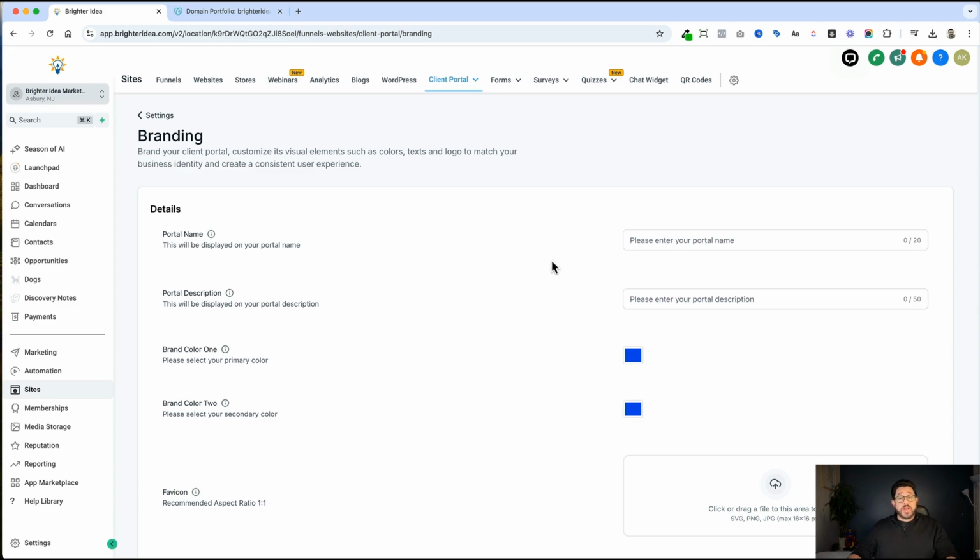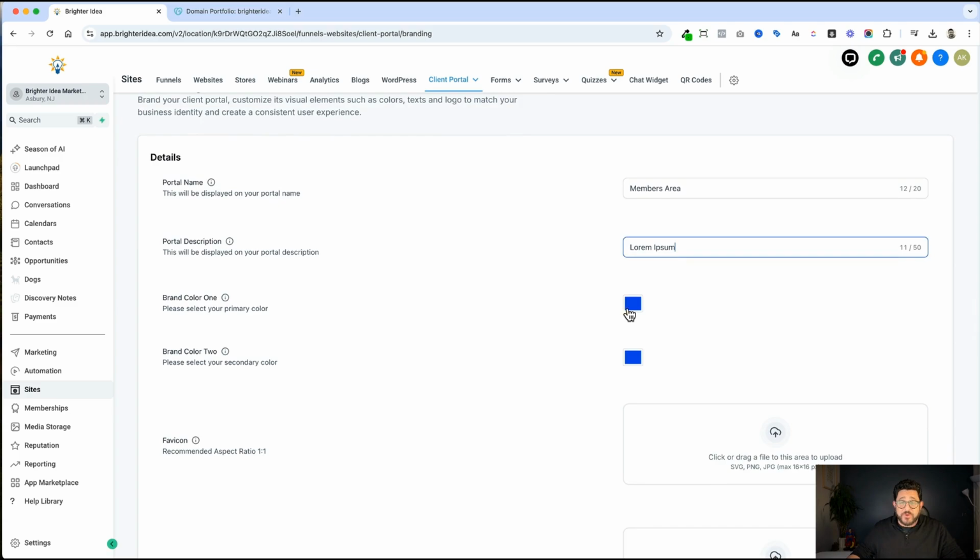From branding, we're going to enter in the portal name. I'll just call it members area. And then the description would be whatever we wanted it to be to explain it to people who would be going to the members area.